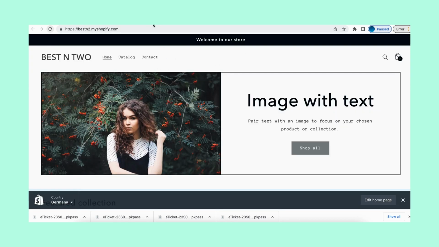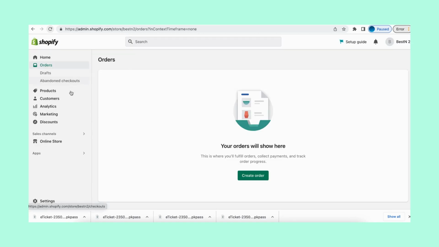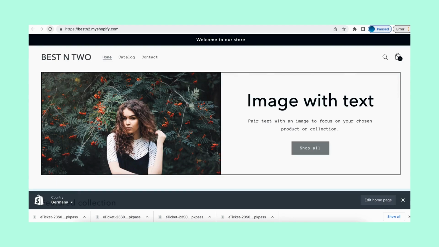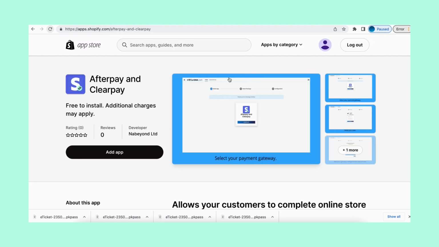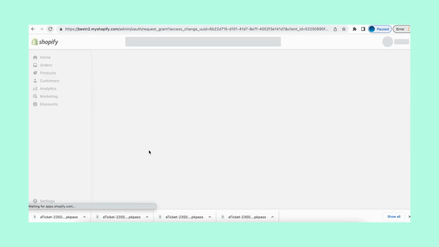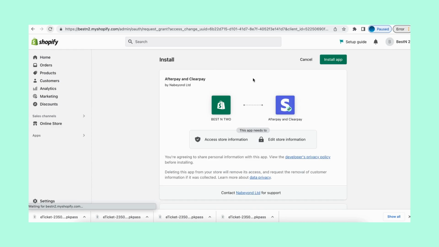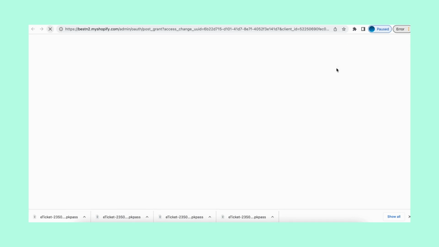This is my test store, and I already logged into the admin section of Shopify as well. So I can quickly go through how to complete this installation. First you go here, add app, then it will come to this page. It's asking you for the permission to install the app.